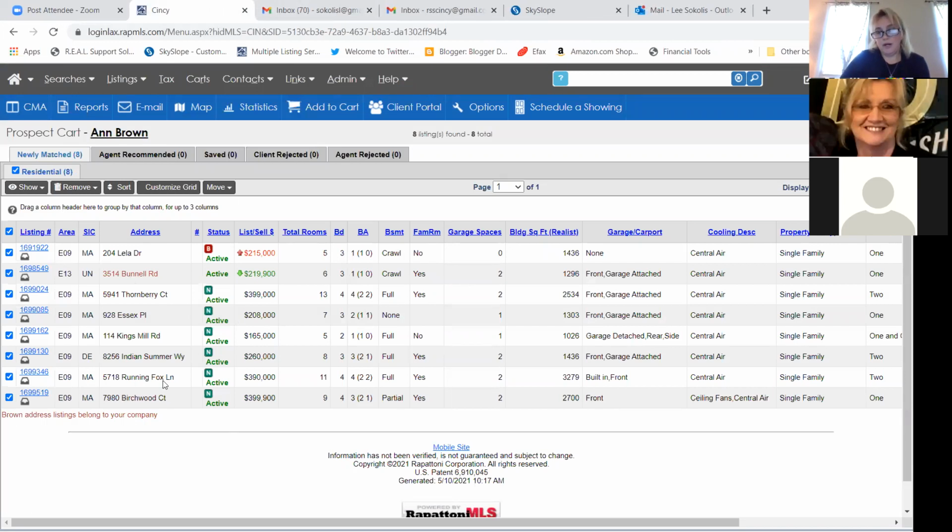Here in the prospect cart on the MLS for yourself, you're going to see the same tabs: newly matched, agent recommended, saved, client rejected or agent rejected. And if there was any comments, there would be a flag here that there was a comment for you, as well as the email notice that you would get.